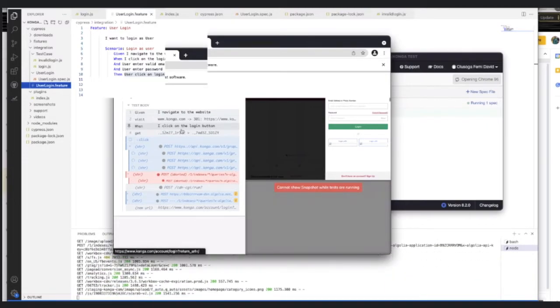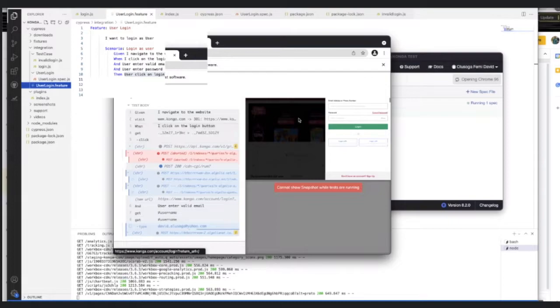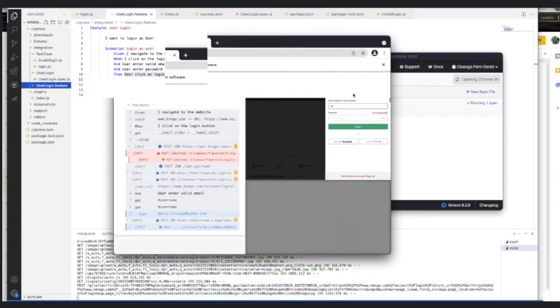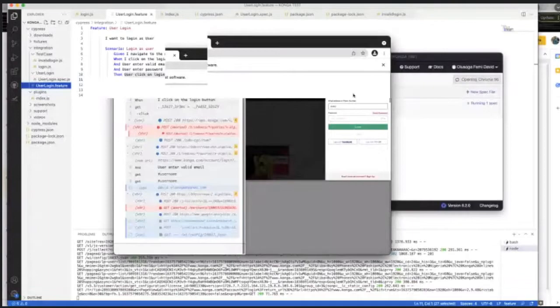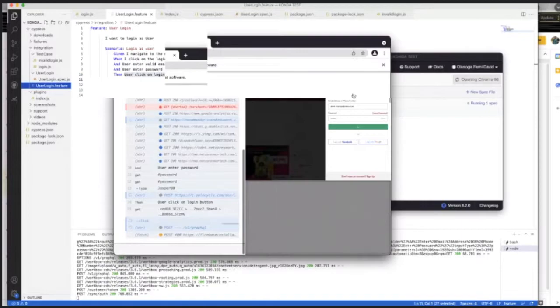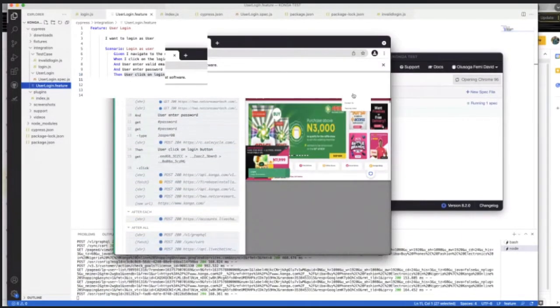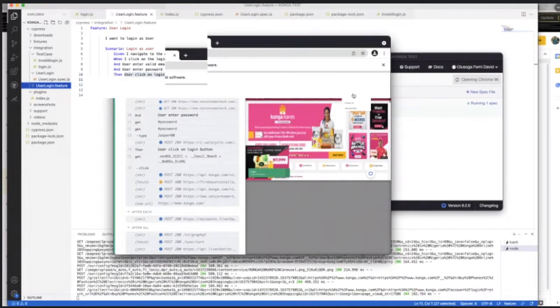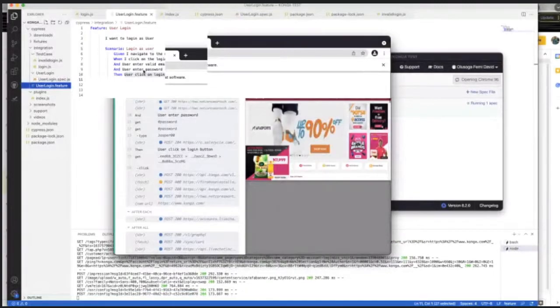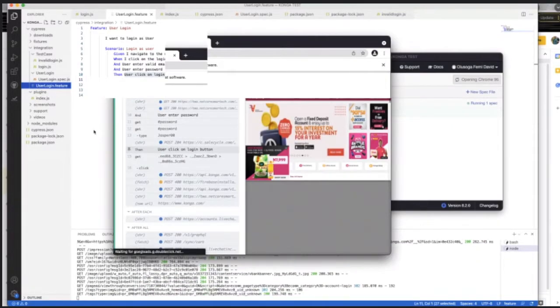And the next one says I click on the login button, which is executed. And the next one said I type in my password. You can see it's typing in my username, which is my email address. It's typing my password and it clicks on the login button. You can see it's directed me to the dashboard already, as seen on the screen. So you can see, our first test passed. We just ran our first test, which is user login, and it has passed. So that is how the Cucumber framework works.